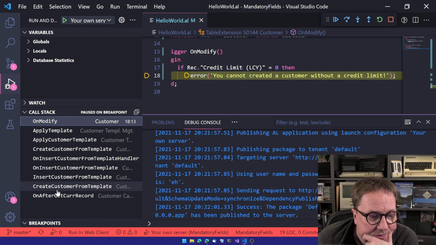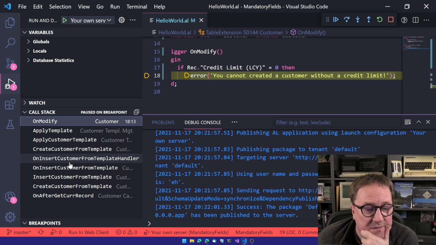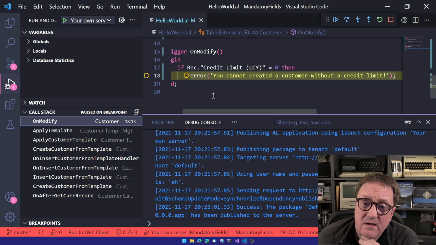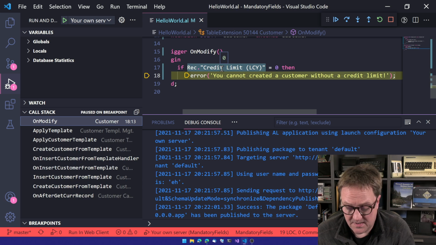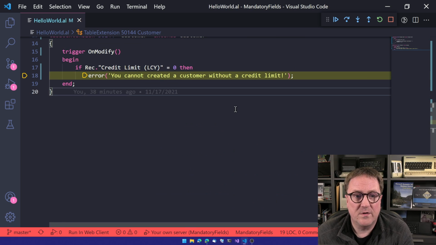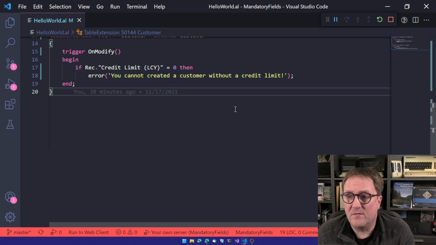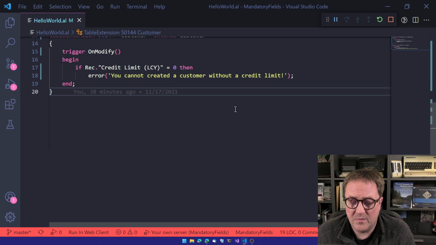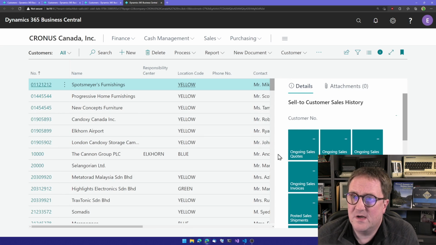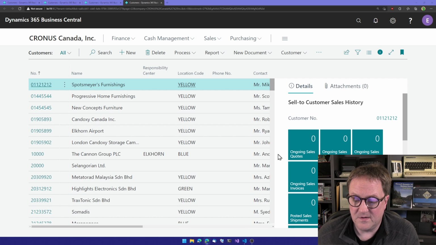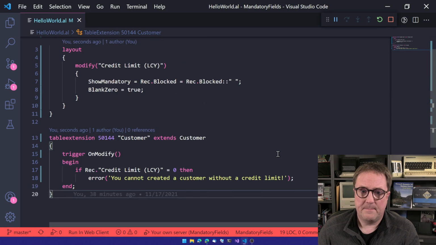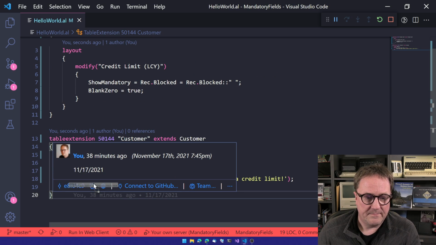And on after get current, create customer from template, insert customer from template, on insert customer from template handler, create customer from template, apply customer template, apply template, modify. So this didn't work either, meaning that there's already code telling us on the table level that, hey, we're modifying it, but that happens way before we have a chance to actually get this field to be mandatory. Okay, so that didn't work.